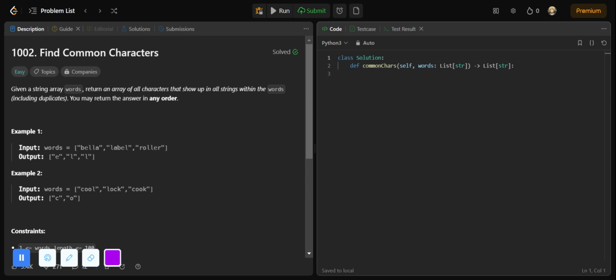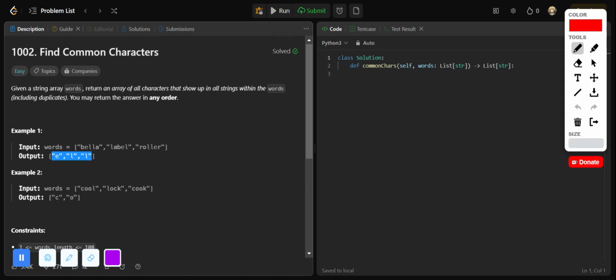First example, words. So we have these words, right? The common characters in all of the words are just these three characters. As you can see, B is found in all of the words once, right? And L is found in all of these twice, right? So what we're asked to return is an array of characters which show up in all of the words, including the duplicates, right?